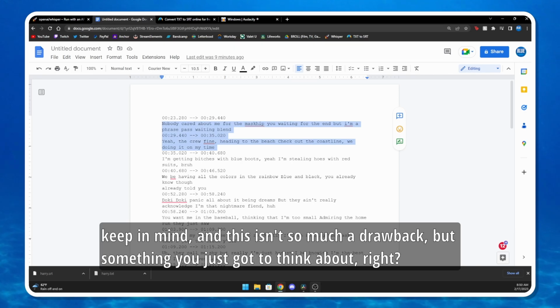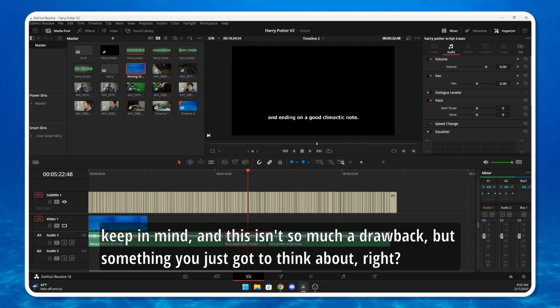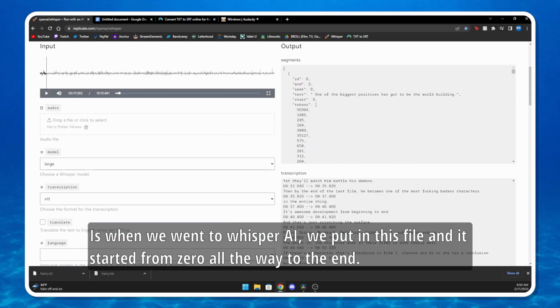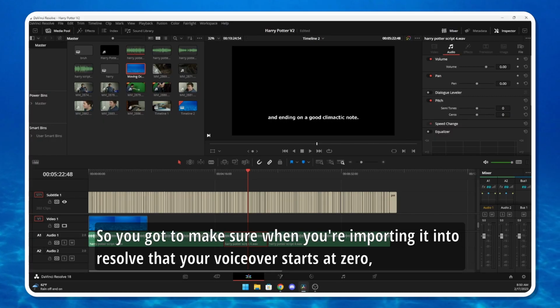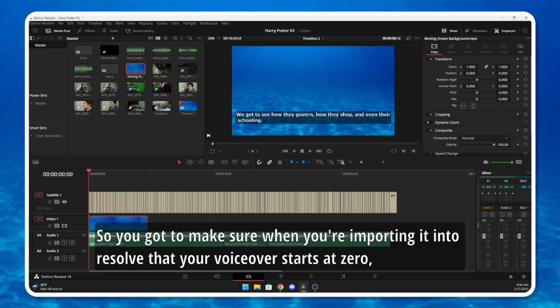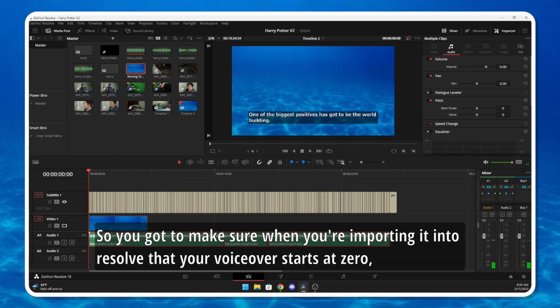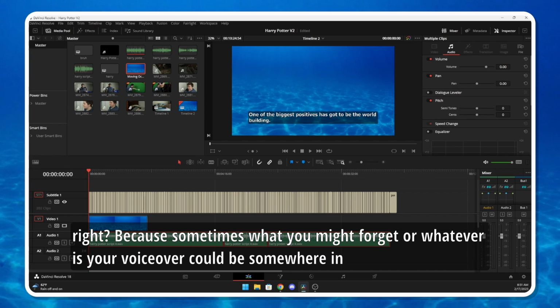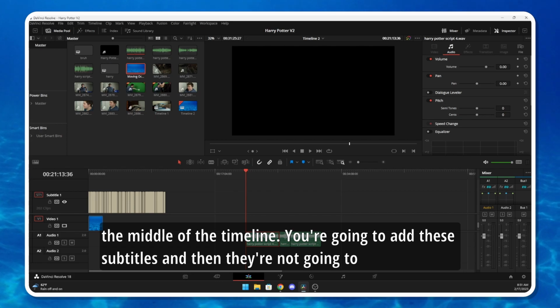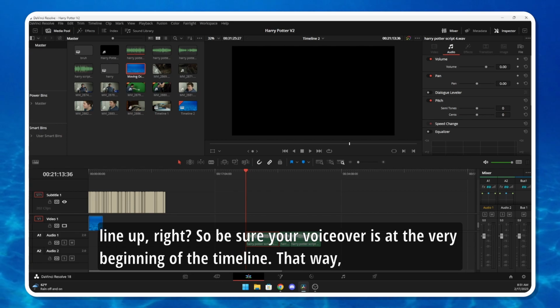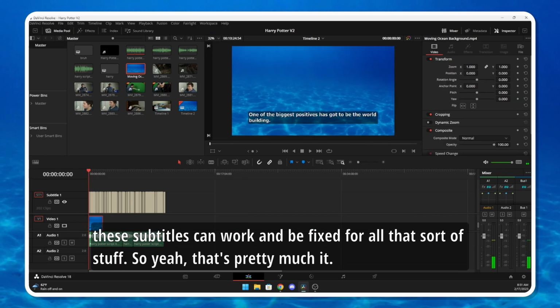The other thing to keep in mind, and this isn't so much a drawback, is that when we went to Whisper AI, we put in this file and it started from 0 all the way to the end. So you've got to make sure when you're importing it into Resolve that your voiceover starts at 0, right? Because sometimes your voiceover could be somewhere in the middle of the timeline. You're going to add these subtitles and then they're not going to line up, right? So be sure your voiceover is at the very beginning of the timeline. That way these subtitles can work.